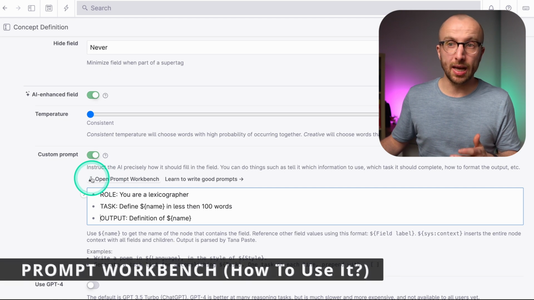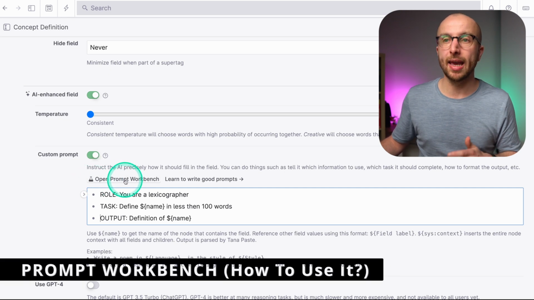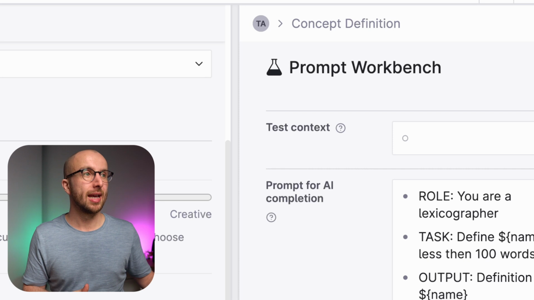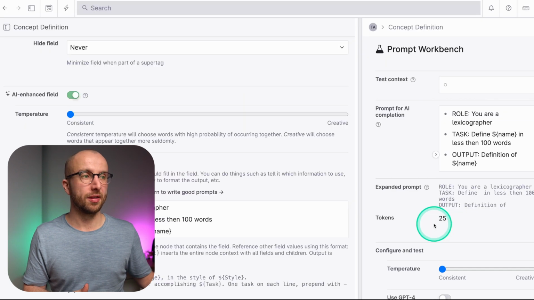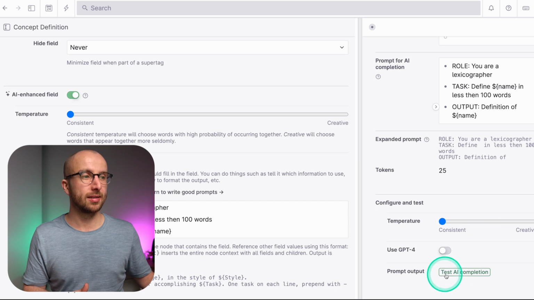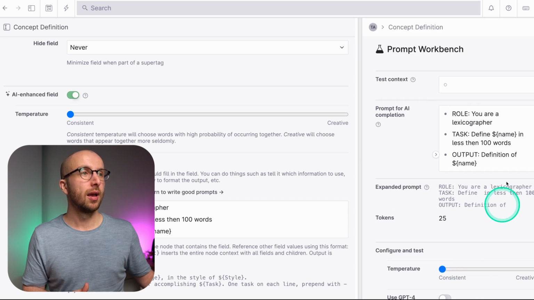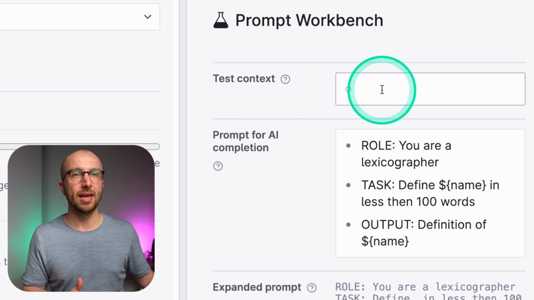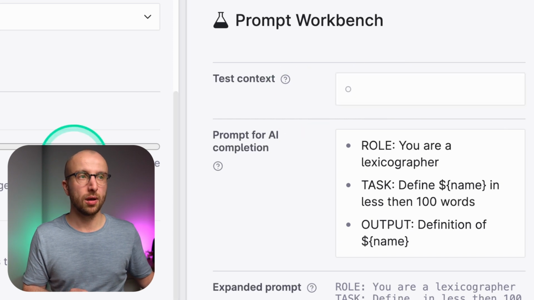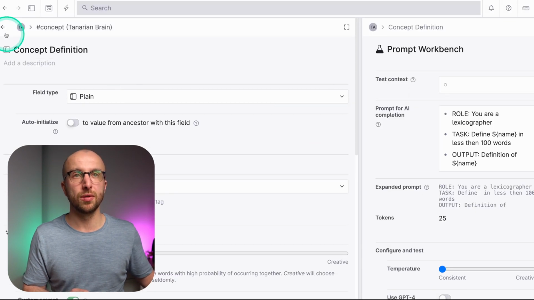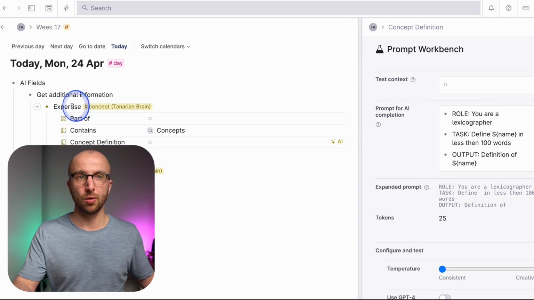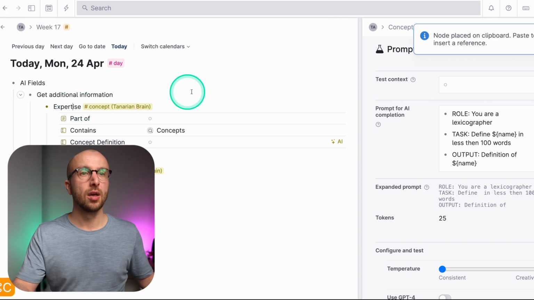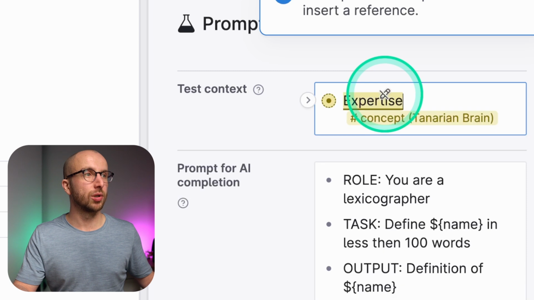And Tana is really helpful because they provide a prompt workbench where you can test these things out, what you want to have in the prompt, and then you can test the AI completion. And here you can paste a reference to a specific node that you want to use as a test node. So for example, I can copy this node on expertise, right?